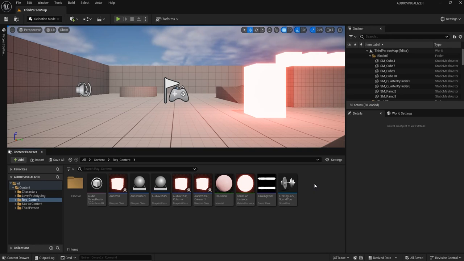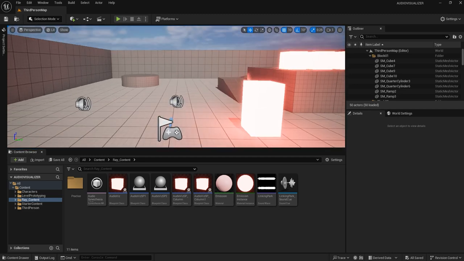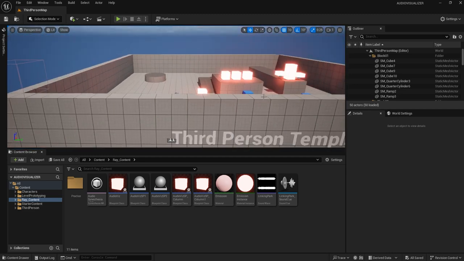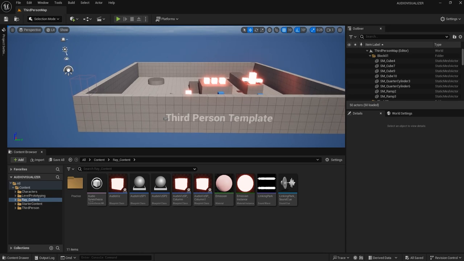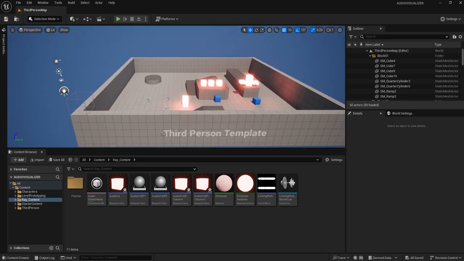Okay, good morning everyone. So today we are going to do the tutorial about music visualizer. I have already opened up a new file, a third-person template, and if you want, you can use the old one. First things, before we start, we have to do some preparation.